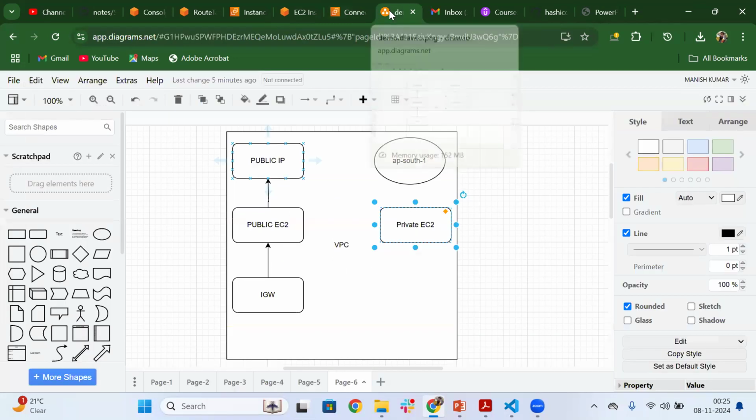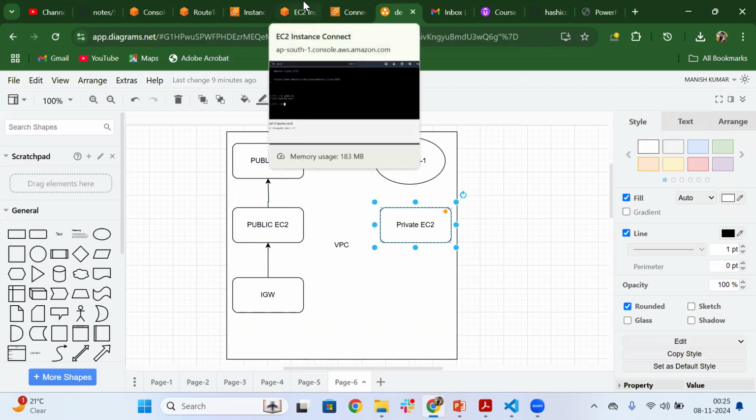So as per the diagram we have created, I will have to connect first to the public EC2 machine, and that public EC2 machine will help me log in to the private EC2 machine. So we will do the same.